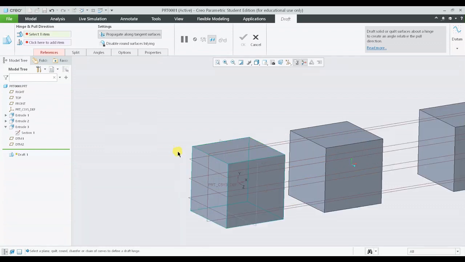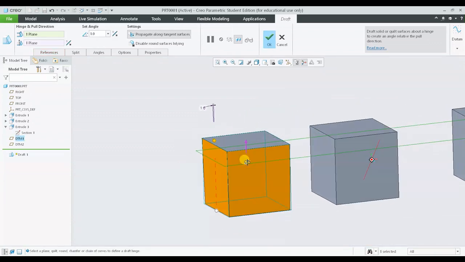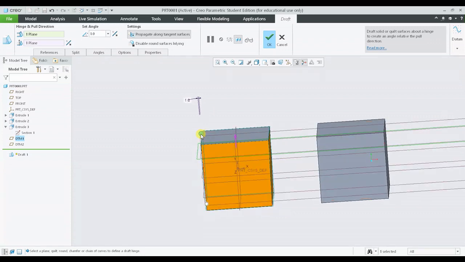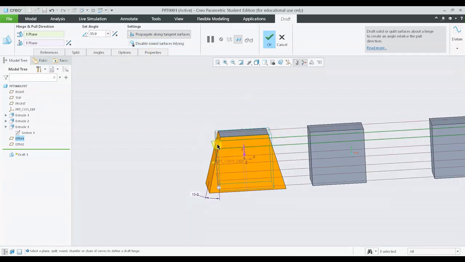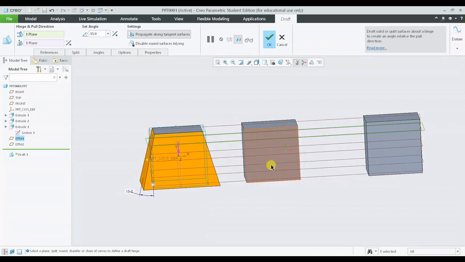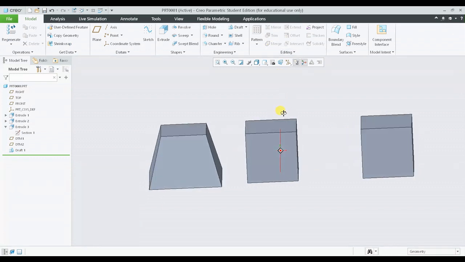For the first box, I will select the hinge as the first plane. I have selected the first plane, and automatically you can see in the dynamic view, I am getting an amount of draft angle. I will change the pull direction and change the side of the draft. Let me keep a constant draft angle for all the boxes, say, 15 degrees. So right now the top plane is selected for the first box. Let us create a draft feature for the second box and select the draft hinge as the second plane. So I'll simply press OK.